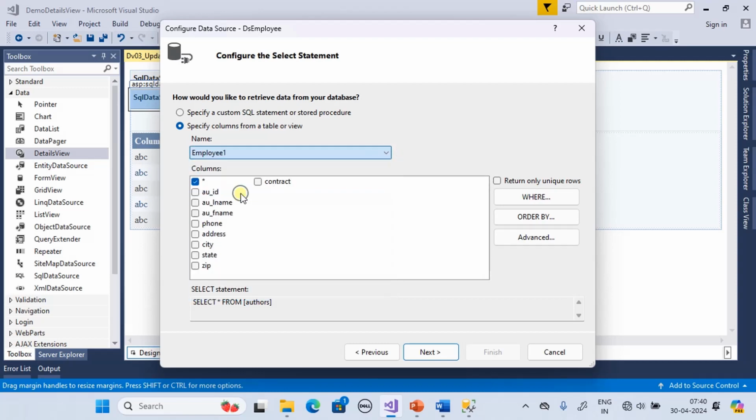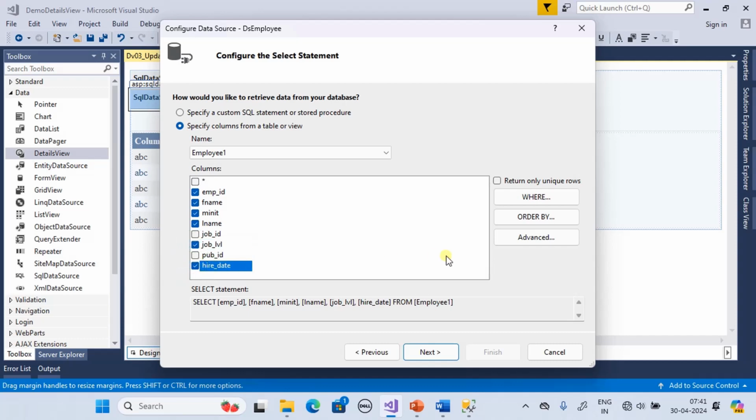Here we are picking the employee 1. We will pick emp ID, first name, middle int, last name, job level, and hire date. So this is for display purpose. We picked all these columns. So the fields are selected.